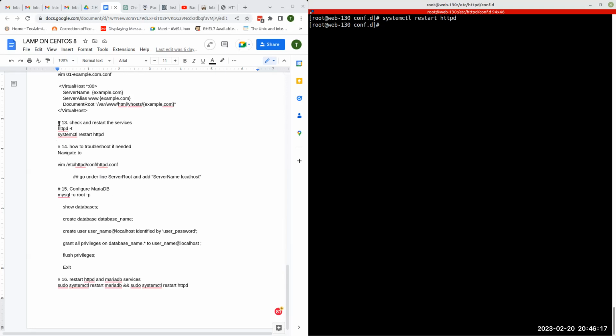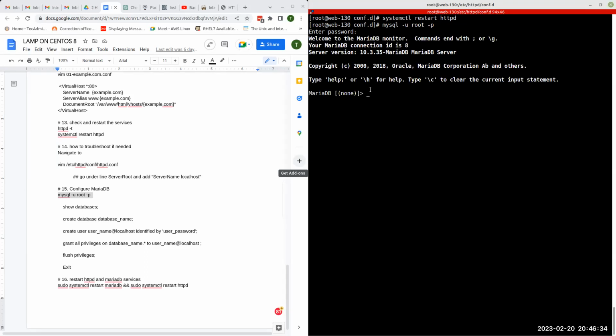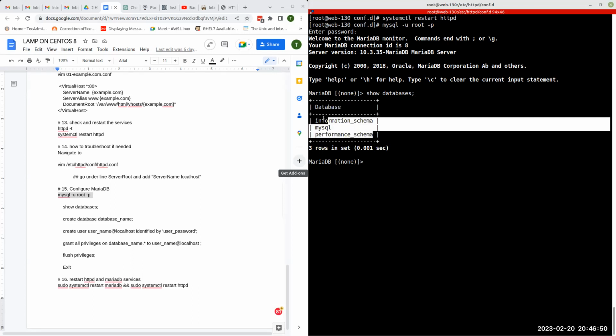We need to configure MariaDB now, right? Where all the data and all the information is going to be going on that server. The password that I gave to the database was Rocky. As the database people do, we can do a show databases. They always use the semicolon, and here we don't have any database created yet.